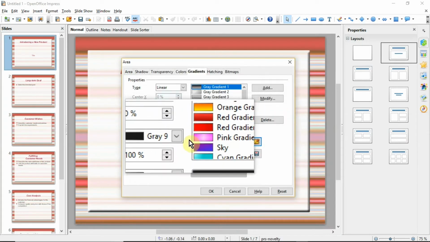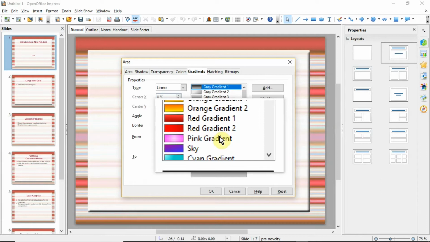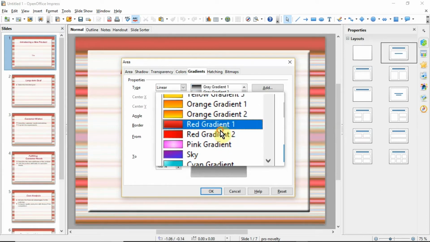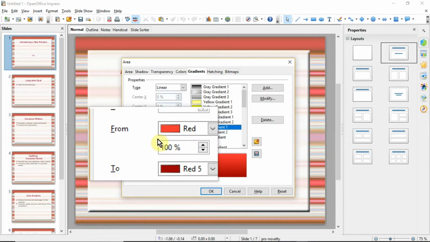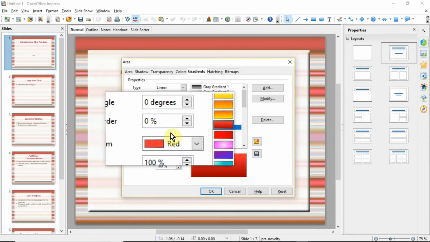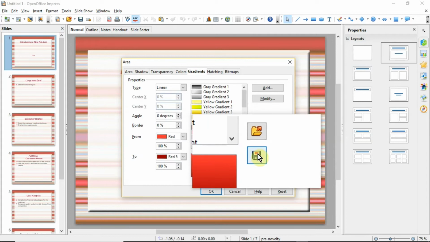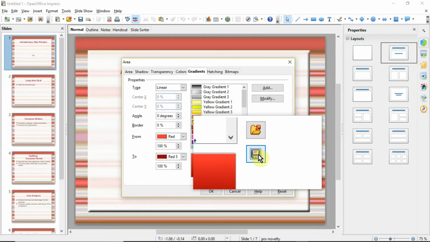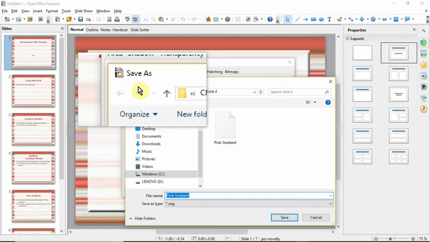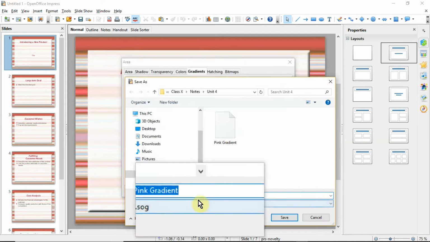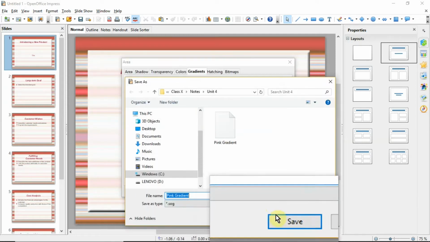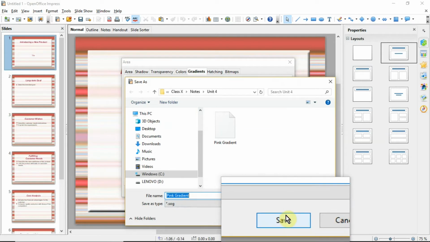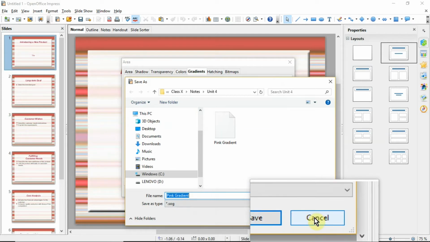The gradient is loaded. If you want to create a new gradient list, simply select your color and then change your properties here and then click this button, Save Gradient List, and the Save As dialog box will appear. Type your file name here and then click the Save button. This is the format for saving a new gradient list.